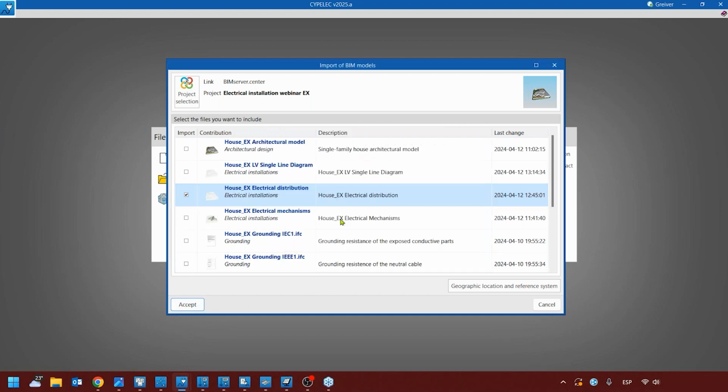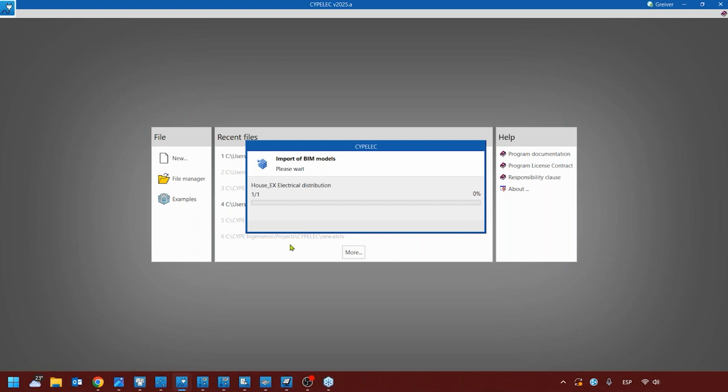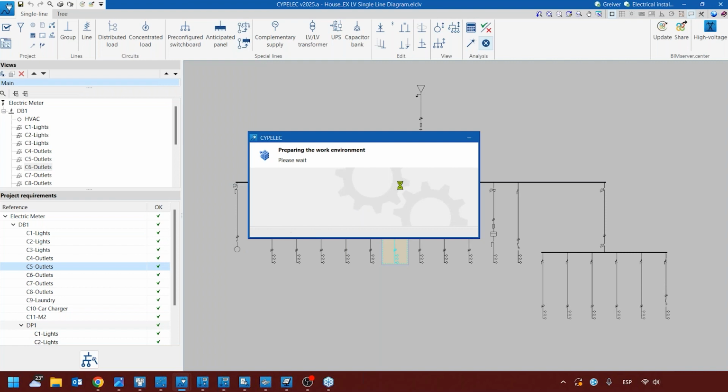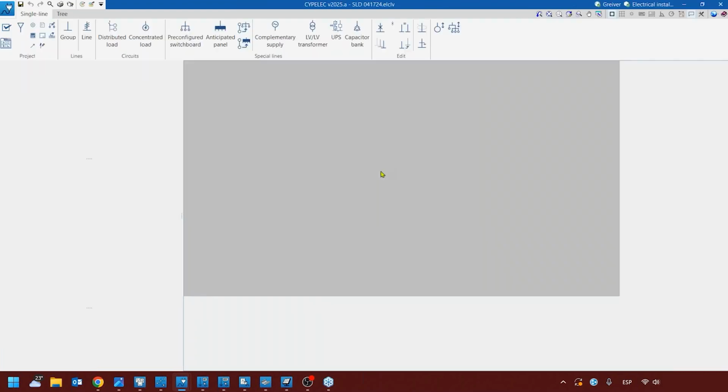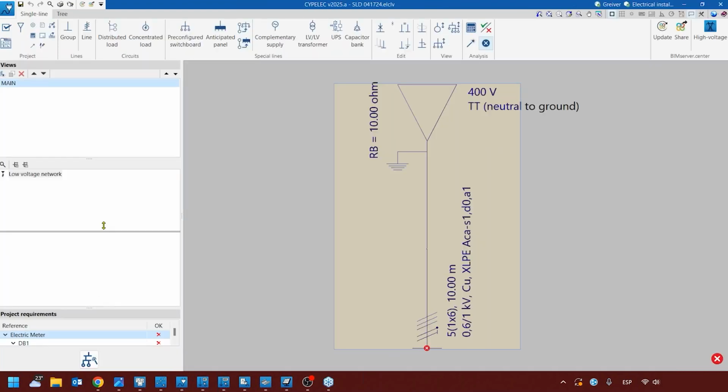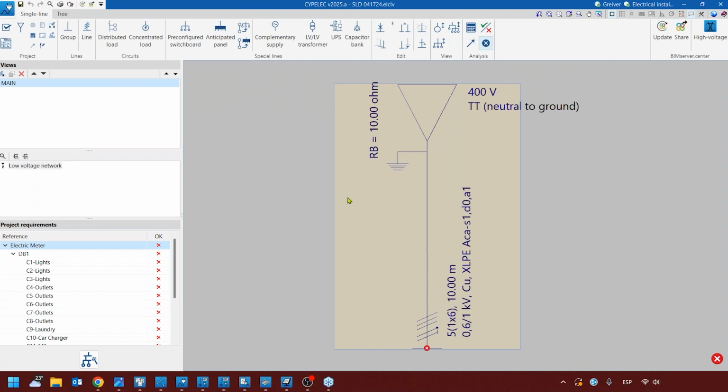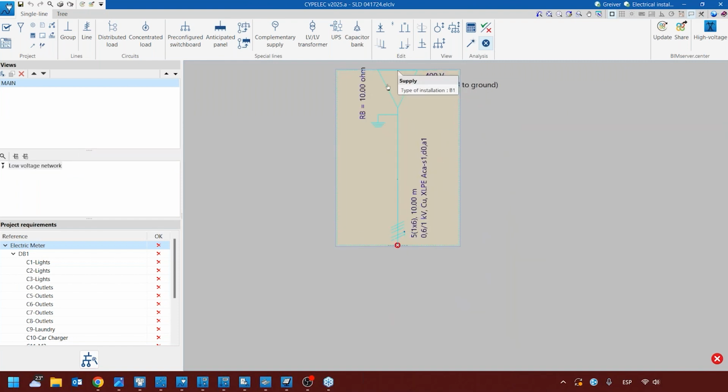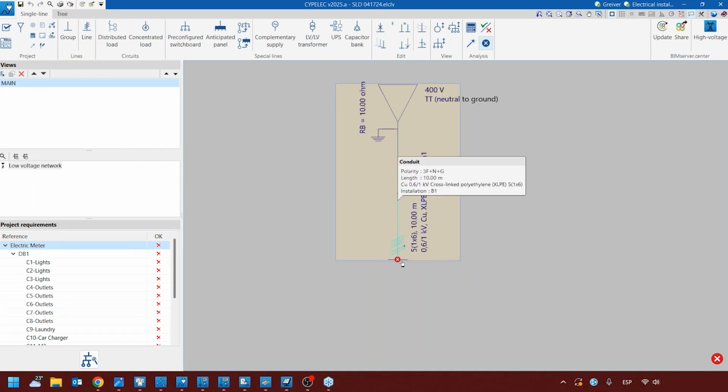I'm going to accept it. And then you're going to be able to see how you can import the information in each one of the software, because it is the same process. Once you have imported, this is what you're going to have. You're going to have here the first line of the connection, and it is not connected with anything. And here you're not going to have the information yet. That's because you haven't imported into the single line diagram the information that comes from the CYPE distribution.